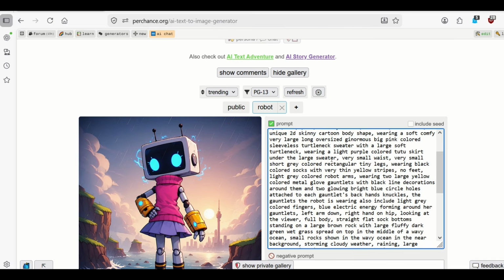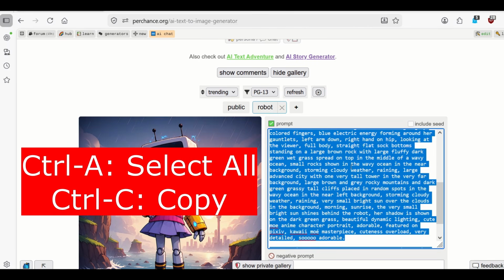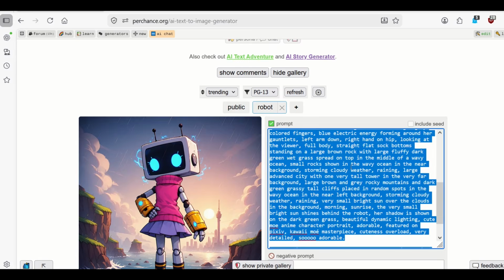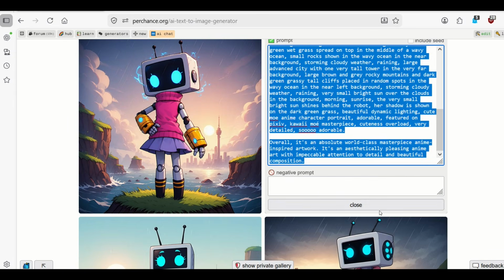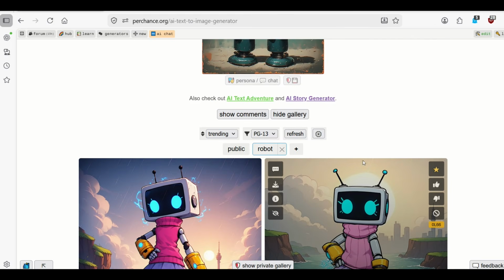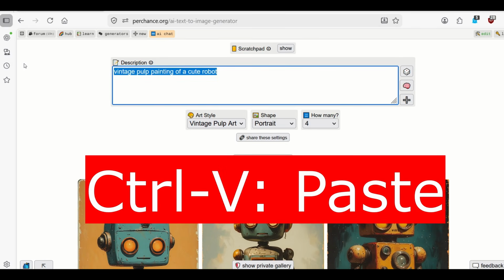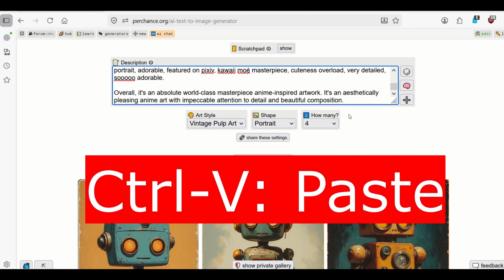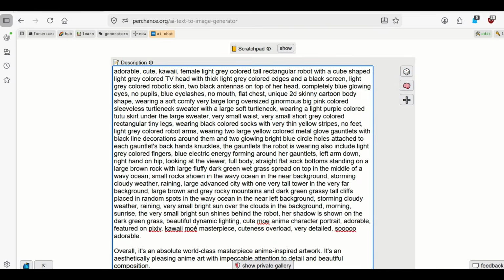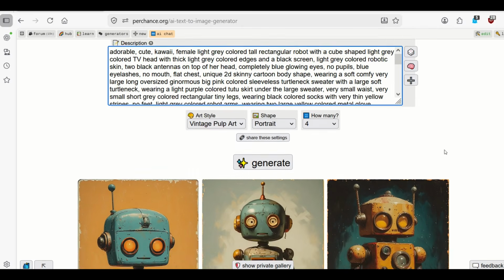Just simply click inside of it, Control A, that selects everything. Control C, that copies everything. You can close out then. And now I've got a prompt that I can go right up to the top, and I could do Control V, and I could paste in that huge prompt that I just got from the public gallery down below.